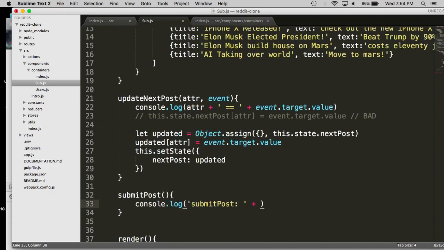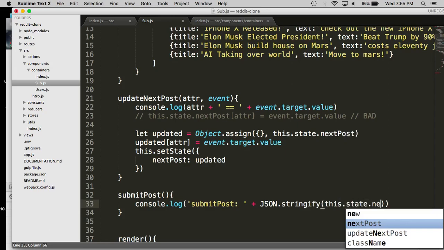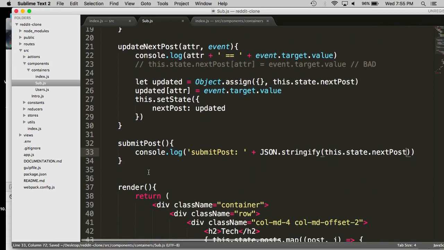Since we already have the updated values stored in state, let's render those values. Why not? We have them, right? So let's just do that. this.state.nextPost. And this way we can confirm whether or not everything was actually captured accurately, right? We can just double check that, is my point.